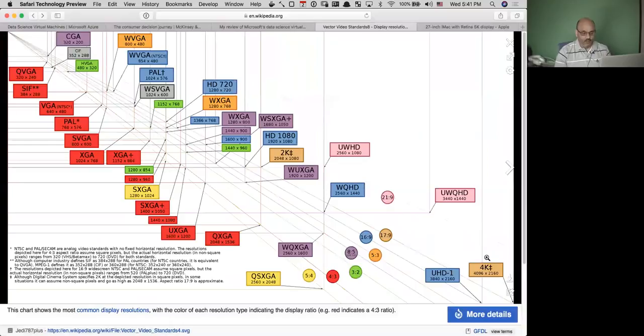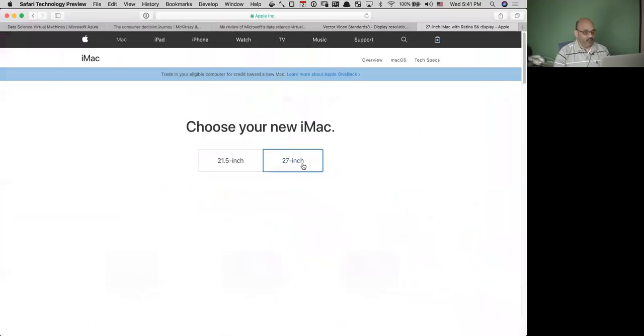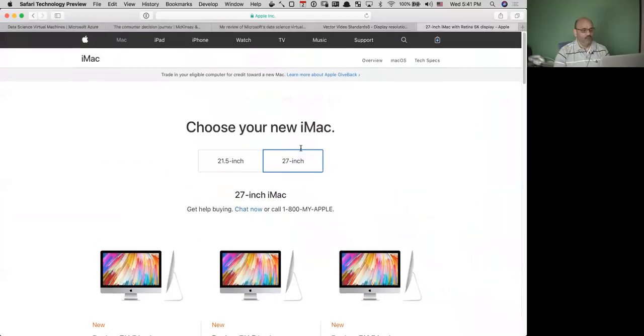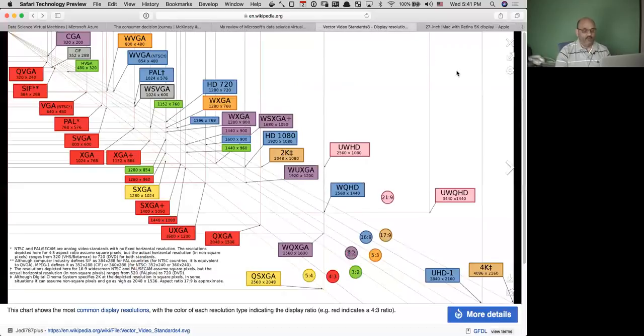Yeah, there we go. So the endpoint at the bottom is 4K, and 5K is even bigger than that. So it will not fit this screen, this image at all. And that is the resolution available on the 27 inch iMac, which is gigantic, huge. That is another challenge.